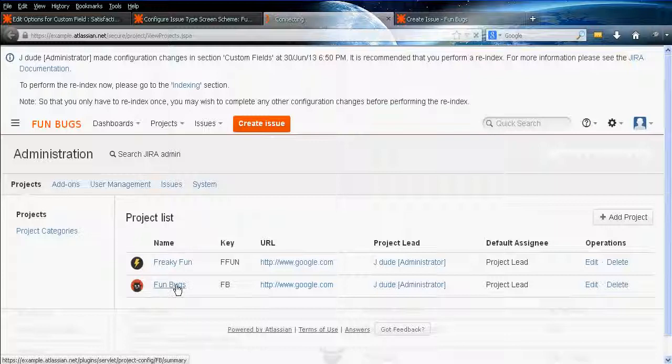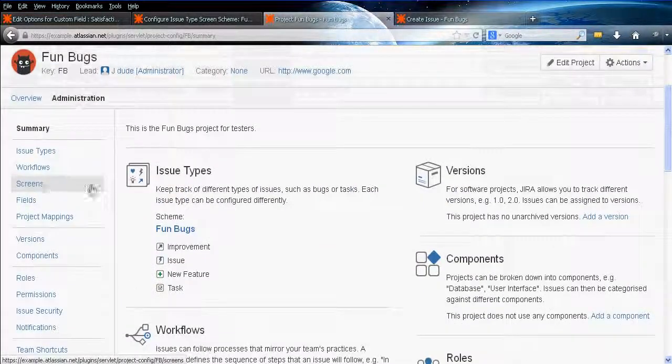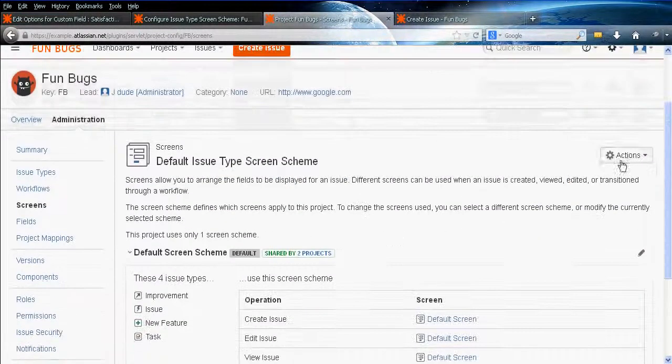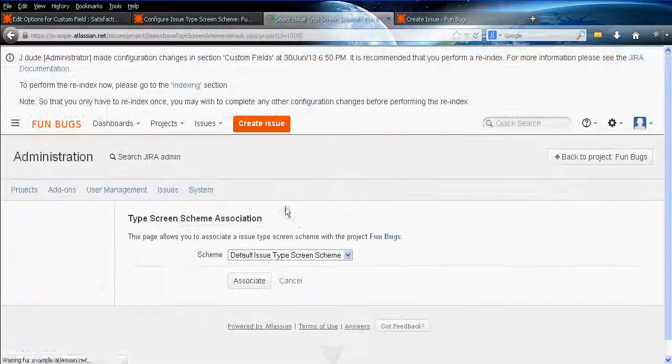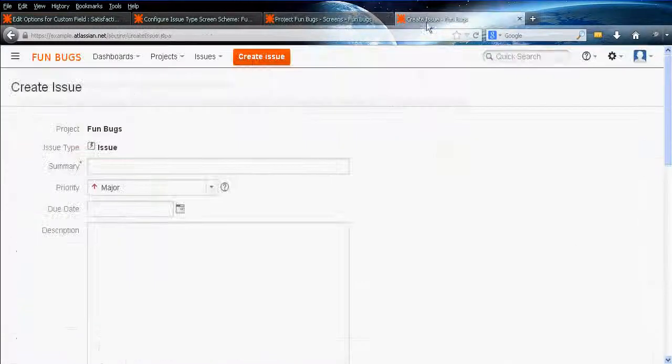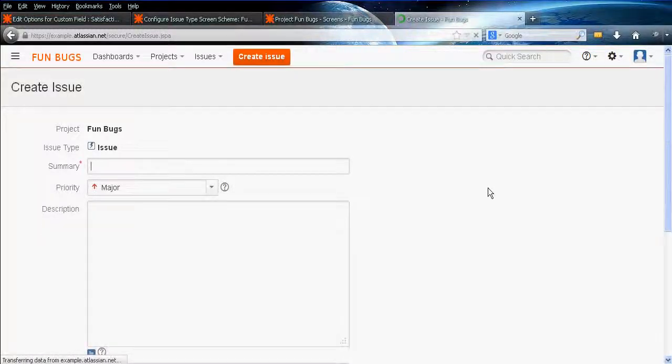Okay, so we go into the project, and then we go into Fun Bugs, yet again, and we navigate to screens. It's currently using the default issue type screen scheme. But instead, what we want it to be using is the Fun Bugs issue type screen scheme. Yep. So we associate that. Okay, and now let's test it out. Let's see if this has worked. Fingers crossed. Okay. Yeah, there we go.